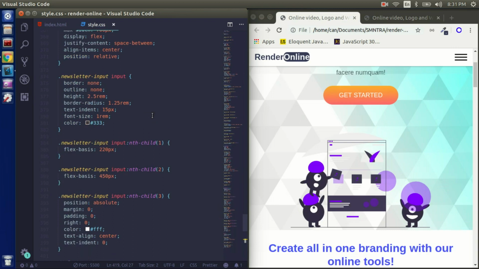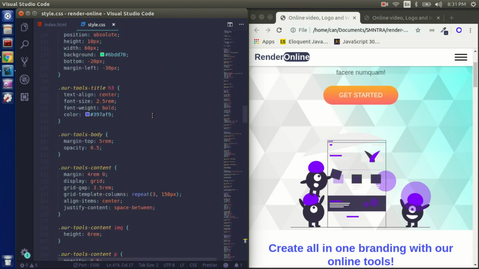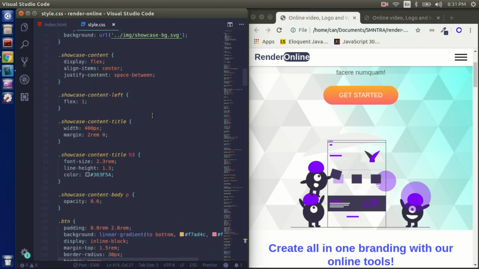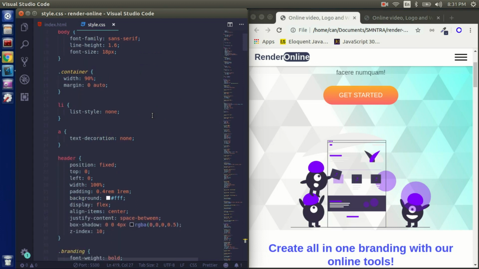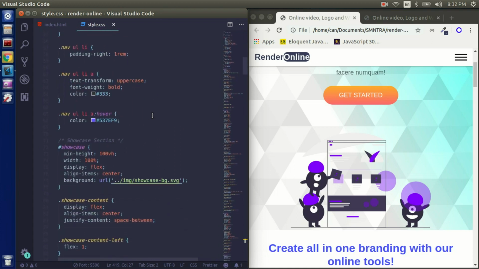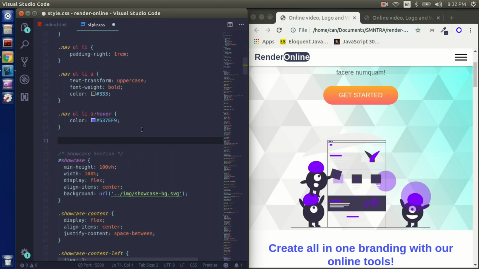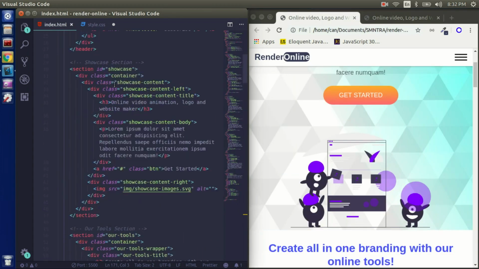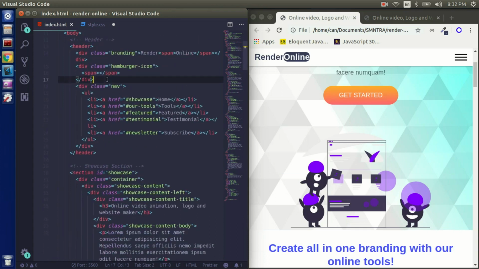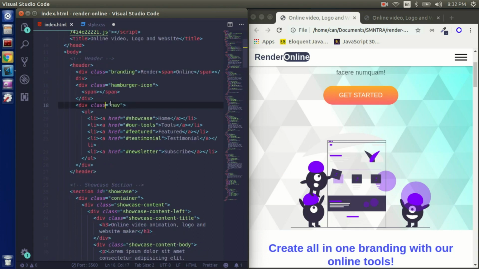Let's go to the navbar. Where is that? Right here. You know, guys, in the mobile version, we have a hamburger icon. So let's create that in the index.html. Go to the very top and under, oh yeah, we have the hamburger icon under the branding.